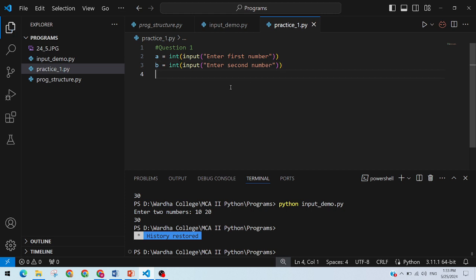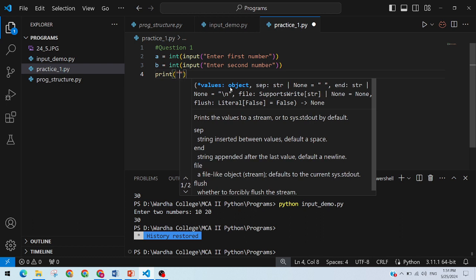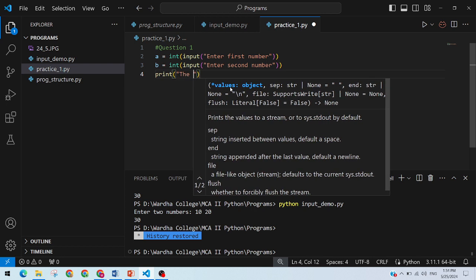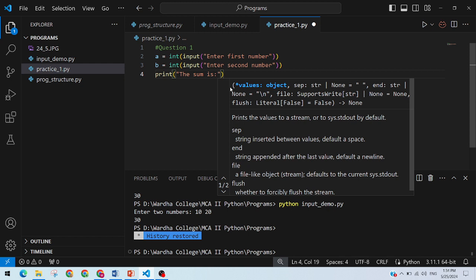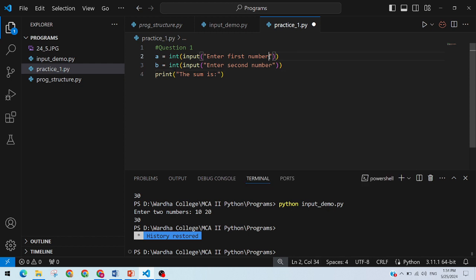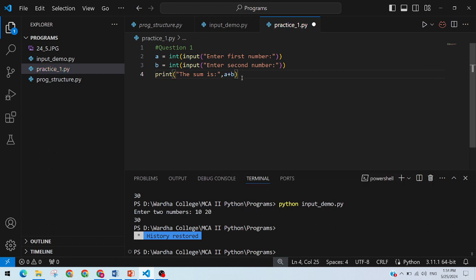Then we have accepted two inputs. Then what should be the next line? Print the sum, a plus b. Right, print. What will we do in print? Sum is. Then a plus b, ma'am. Directly I write a plus b here. Yes ma'am, curly brackets. Okay.